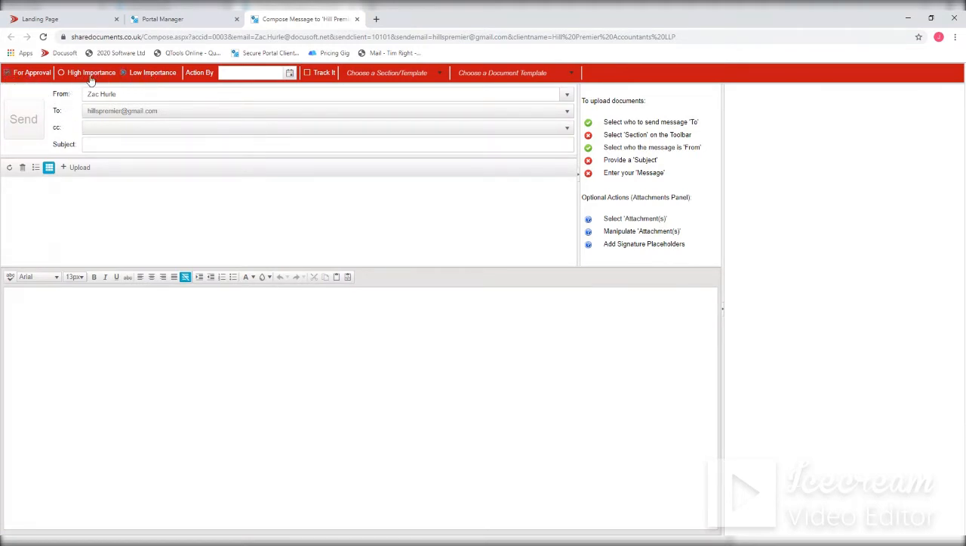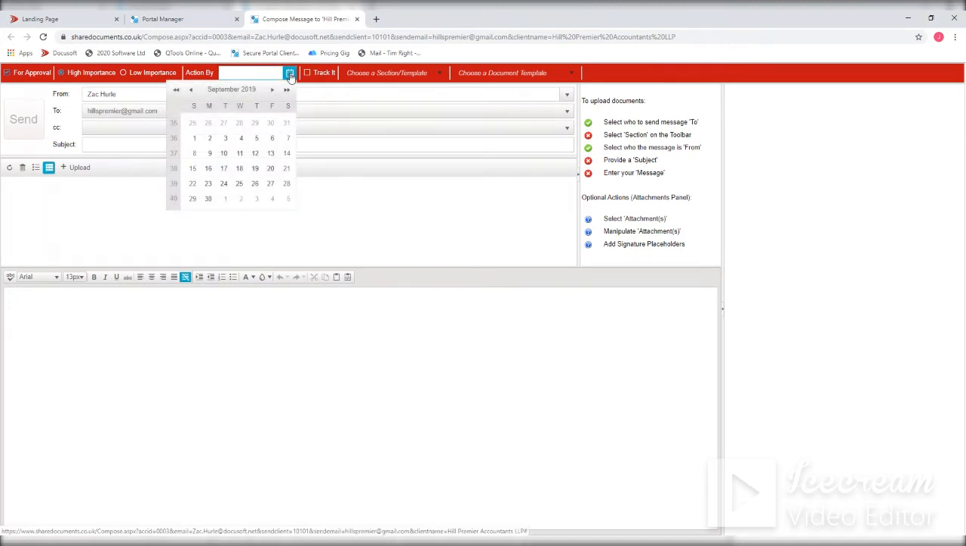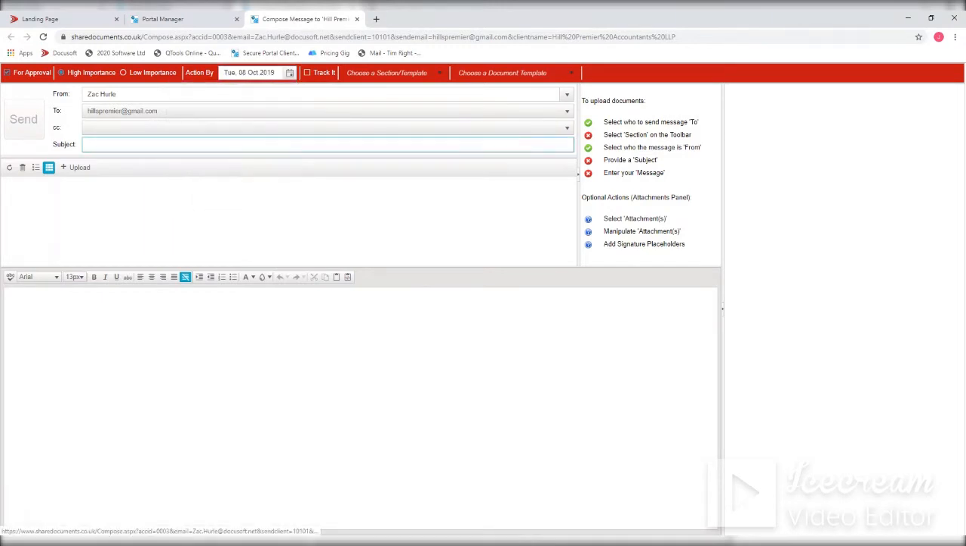You can check which importance it is, low importance or high importance, and I can give him an action by date of when he needs to do this by. What's great about this action by date is if I set this for two weeks time, let's say the 8th of October, when I send this message to him, he's going to get one email confirming that he needs to log into the portal and look at a document that I've sent him. If he doesn't do anything with that document or log in, when it gets to the 8th of October, it will start sending him automated daily emails to remind him to log into it.